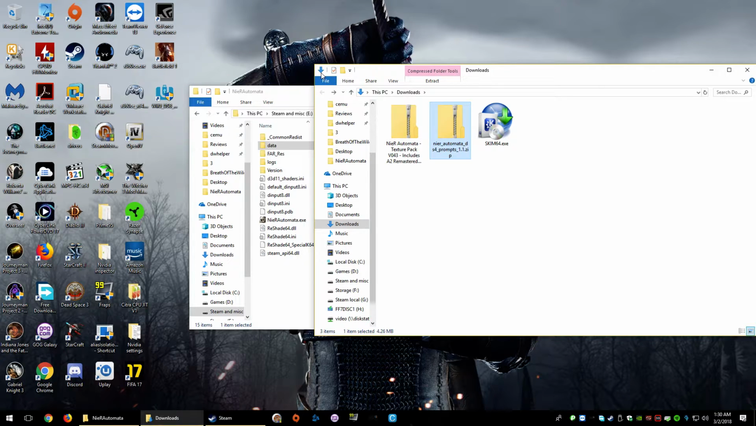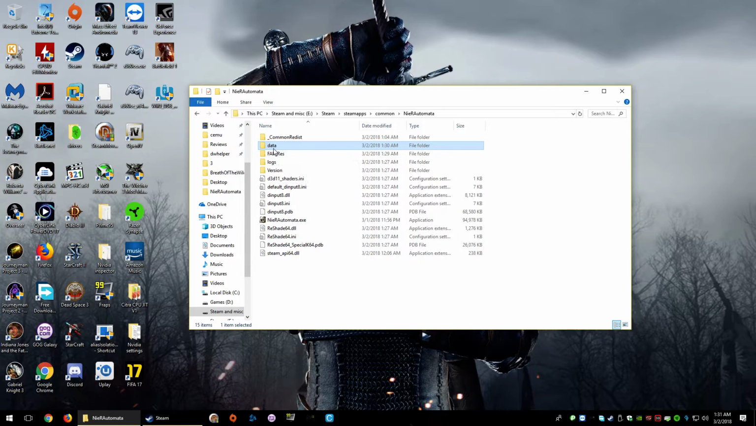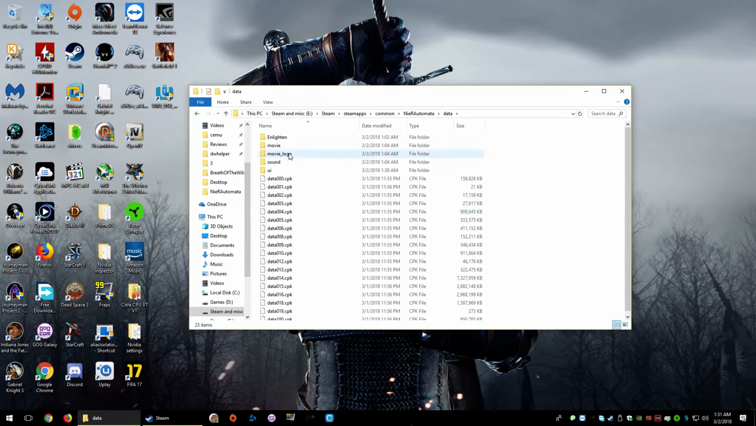The one last thing I will say is inside of data, there is a movie logo folder. When the game starts, there are several legal warnings and some other movies that always play. If you rename this folder, that will not happen. So I'm just going to name it Movie Logo A, and that'll stop that from happening.